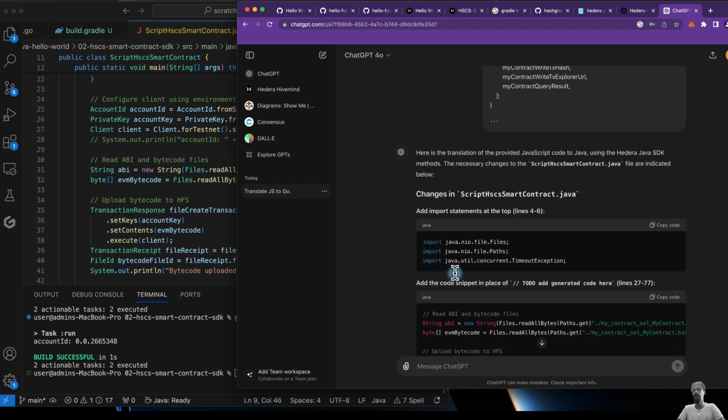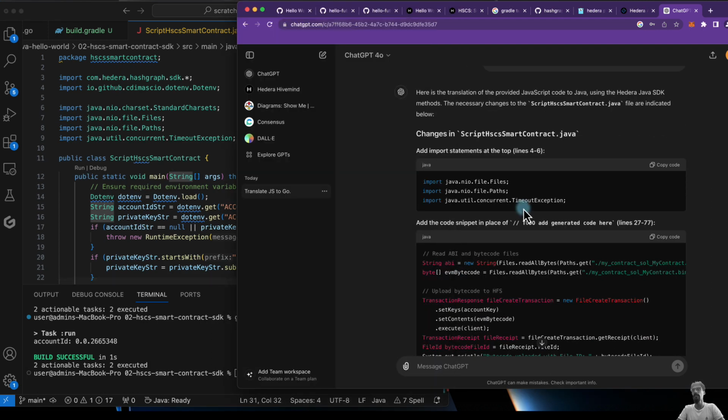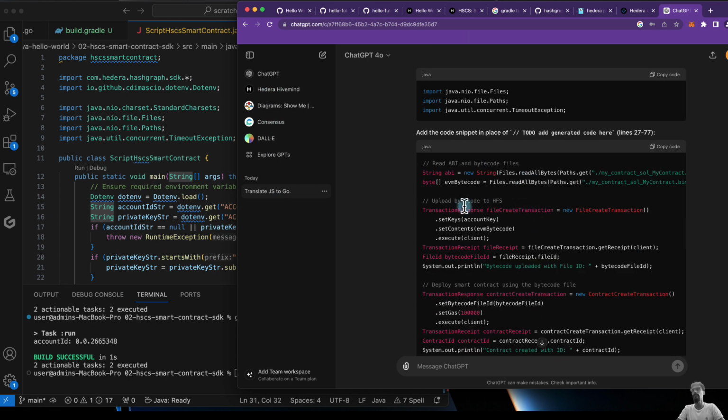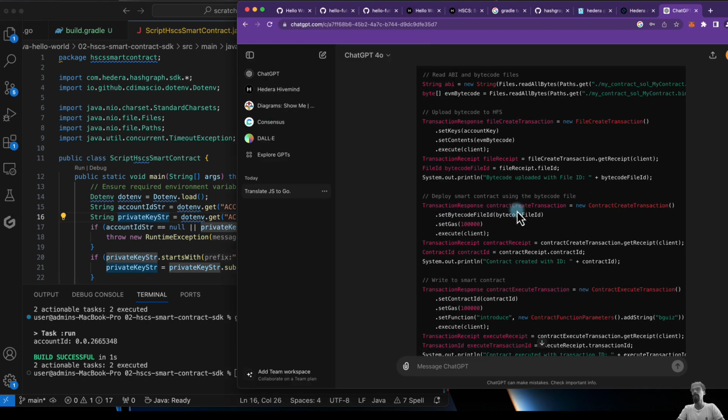Now, so I've gotten exactly what I wanted. So it's saying, okay, change the imports over here, and then after that replace the to-do comment with this, which is great. I've also preempted the mistake that it made with the Golang translation, where it went straight to contract create transaction, and then with the bytecode it kind of didn't do anything.